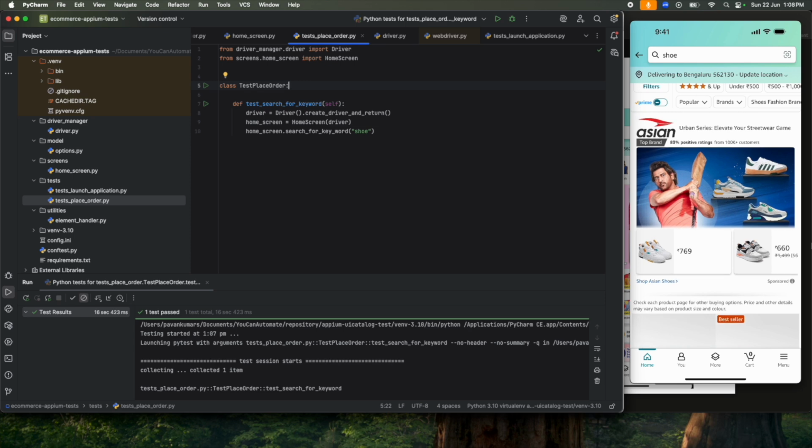So this is about creating generic waits, creating page objects, and how to use those page objects in writing the test case. Try these and let me know if you have any questions.